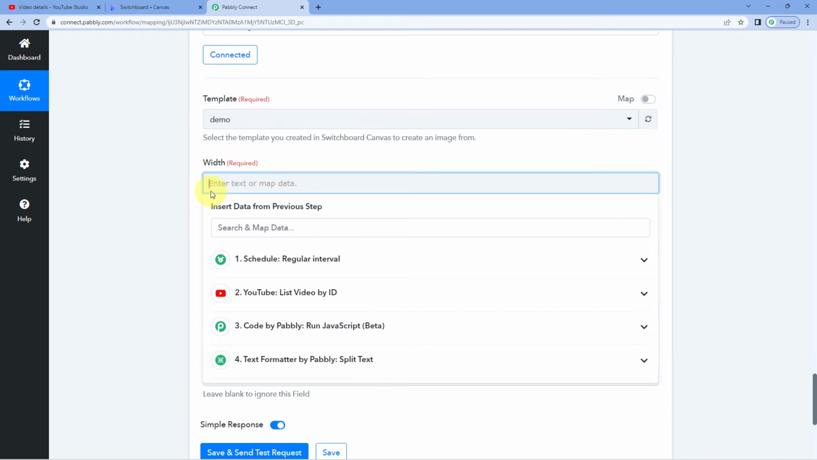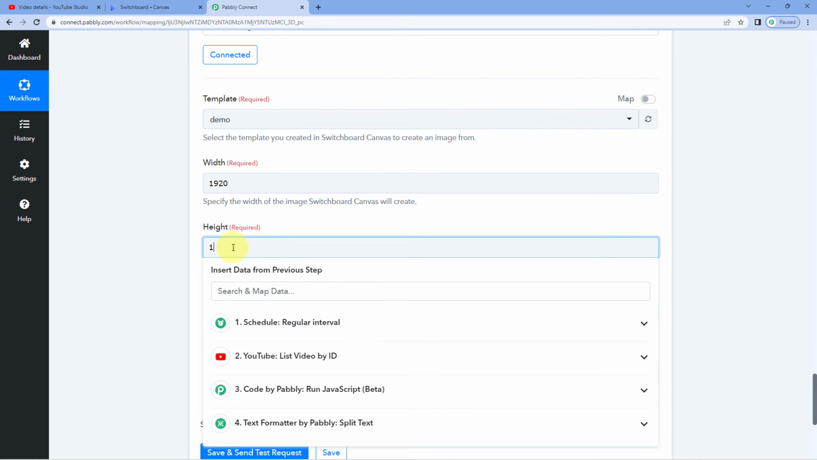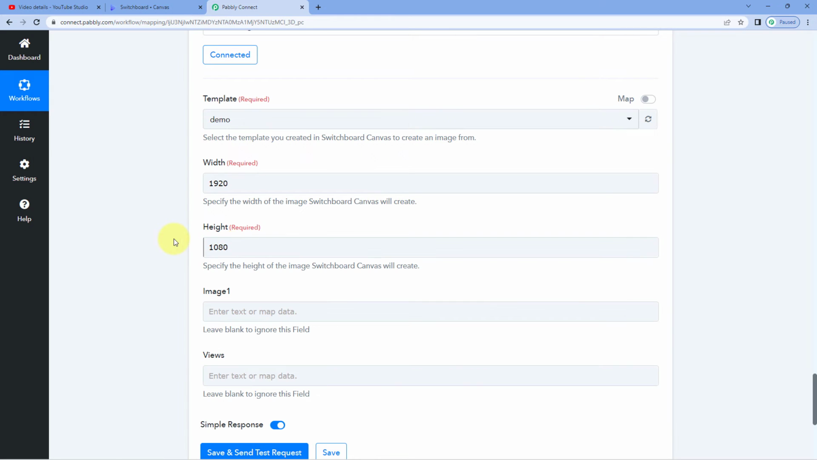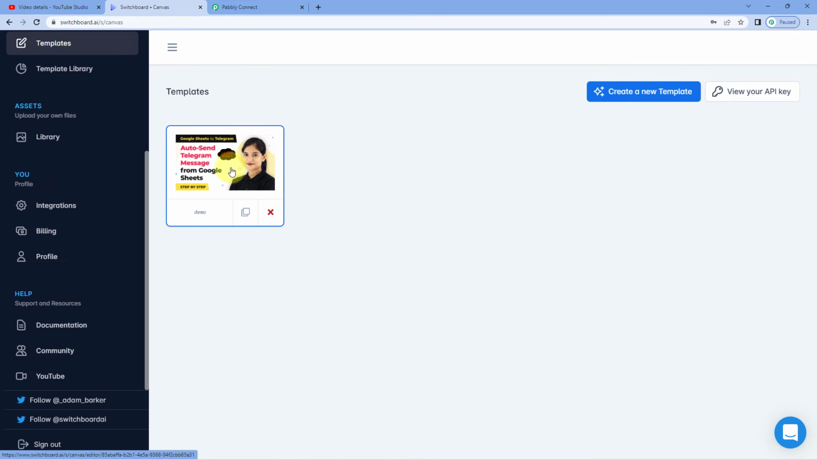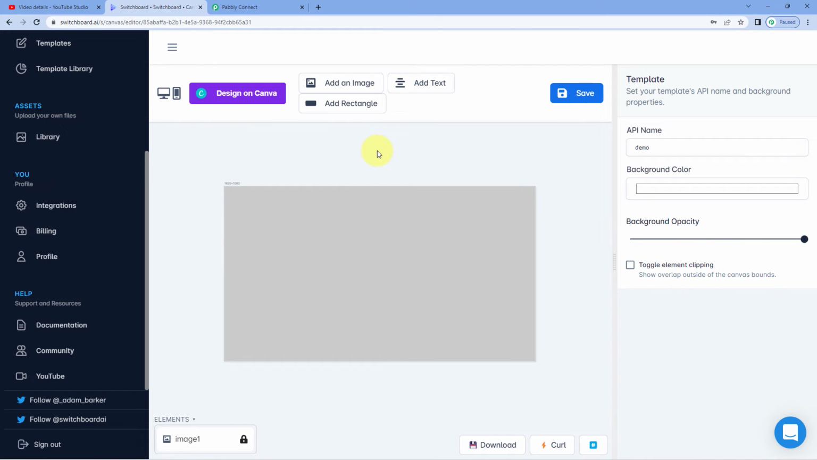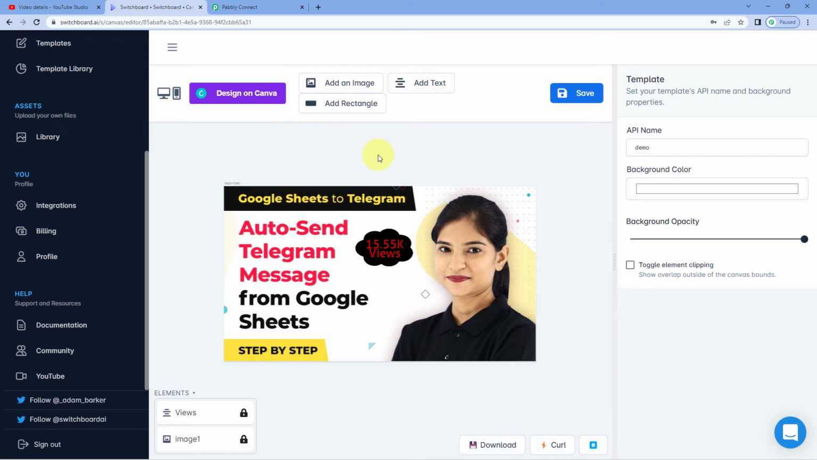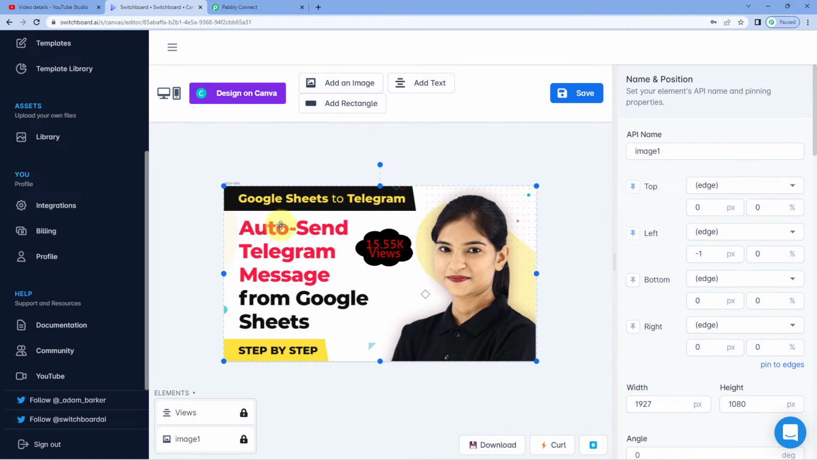So I want to create a thumbnail in the dimension of 1920 by 1080p. So I will be entering the dimensions, the width and the height of the image which we want to create using Switchboard Canvas. Then here it is asking us image 1 and views. So here guys, when we see this template, in this template guys, I have entered basically two dynamic fields, two APIs. So first one is the image, that is the background image, that is the main thumbnail which I have created. And second one is the view.